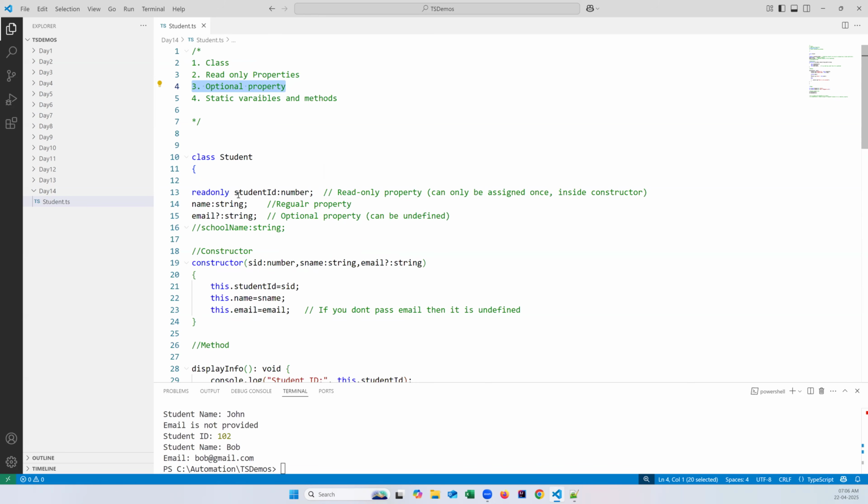Read-only property means only at the time of creating the property we specify readonly. But if it's an optional property, we should put a question mark at the time of creating the property, and also at the time of taking the parameters inside the constructor, we should specify the question mark here. Only then does this particular parameter become optional, otherwise no. So this is an example for read-only and optional properties.